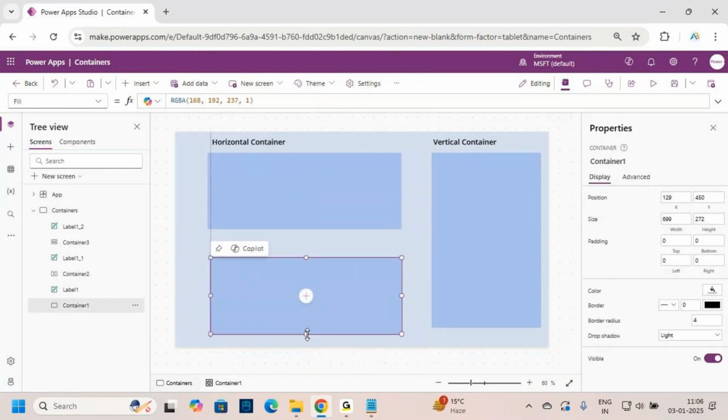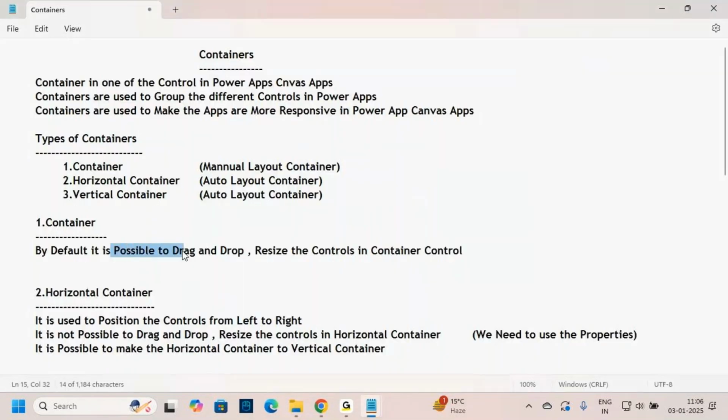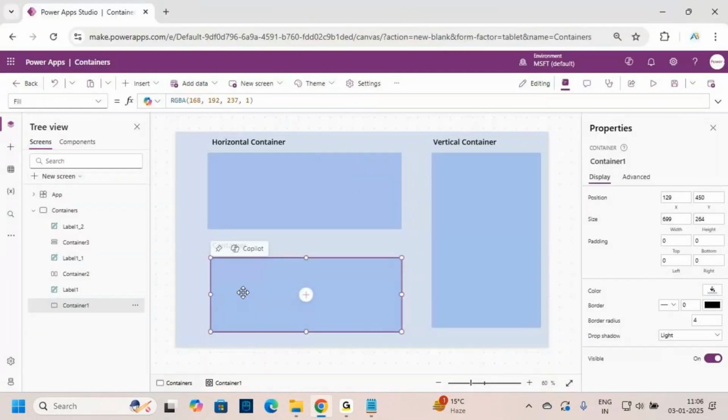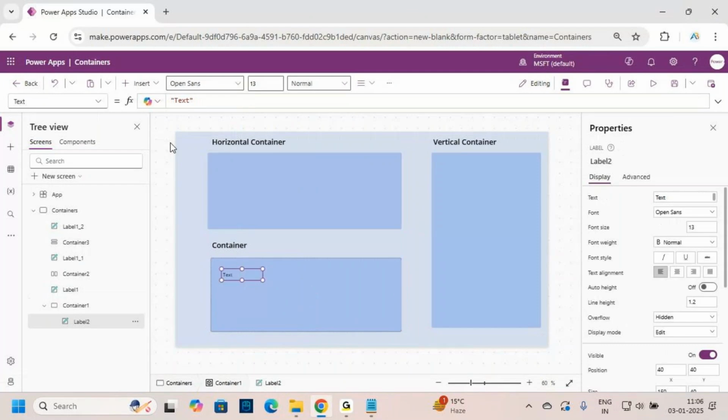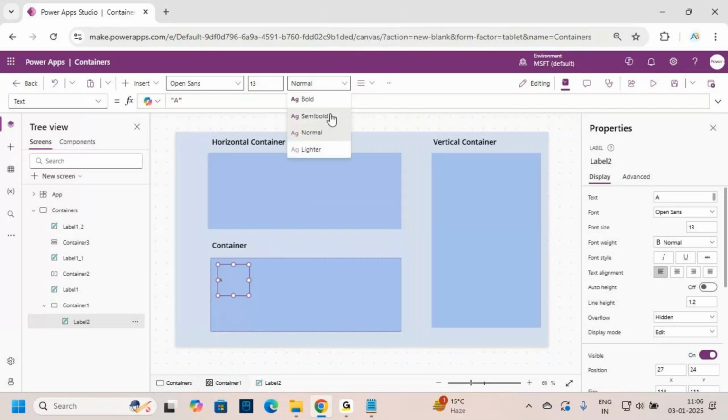As we know, by default it is possible to drag and drop and resize the elements in the container control. Let's take an example: I'm going to add some text labels here. Let me add one text label, increase the height and width, resize it, and keep it here. Let me keep the text as A, in semi-bold, increase the font size to 80, and align it to center.